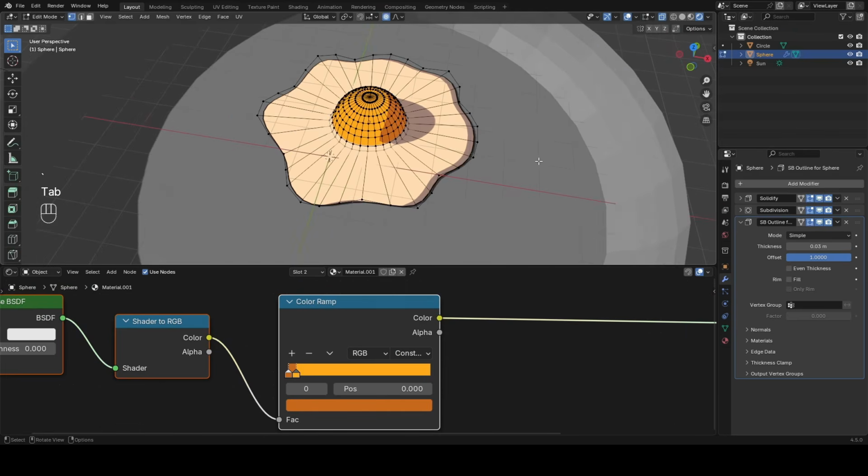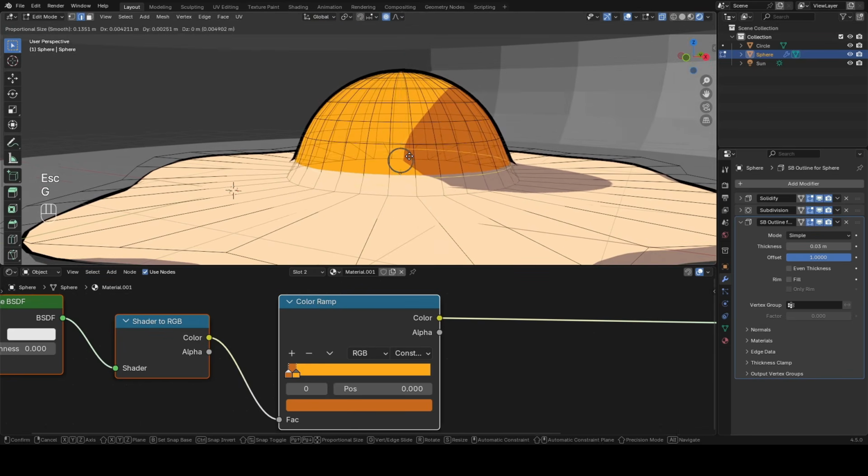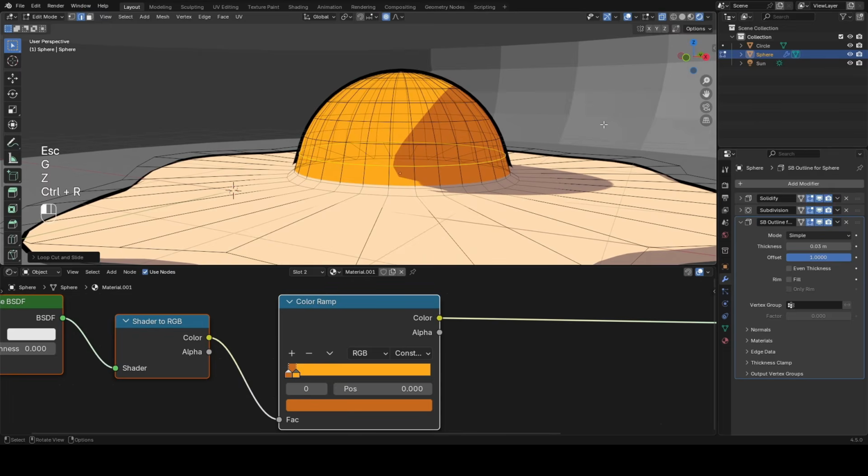And from this point on, you can just start making some slight adjustments. Like you can see here, the yolk part wasn't going down enough, so I just had to do that.